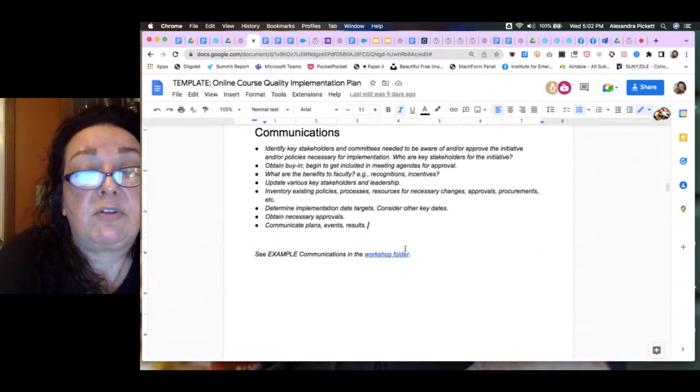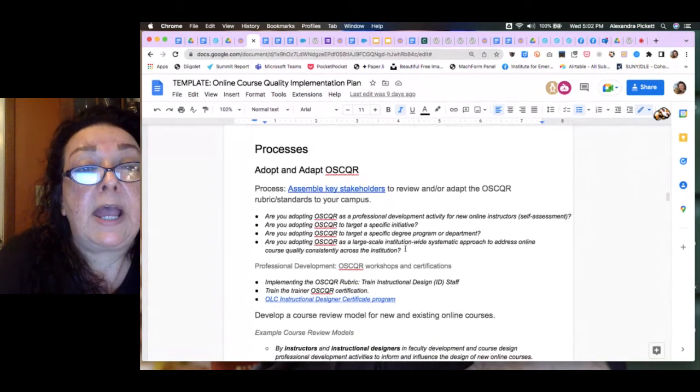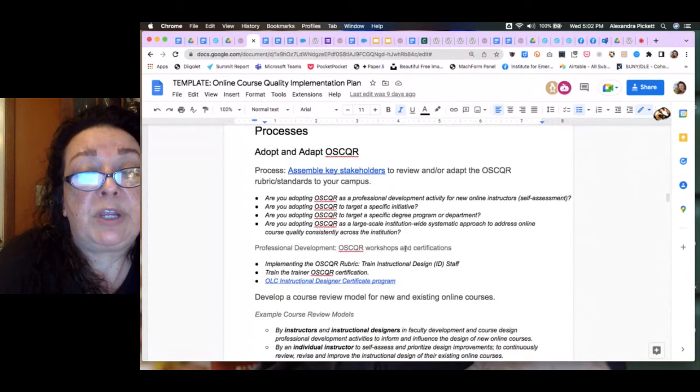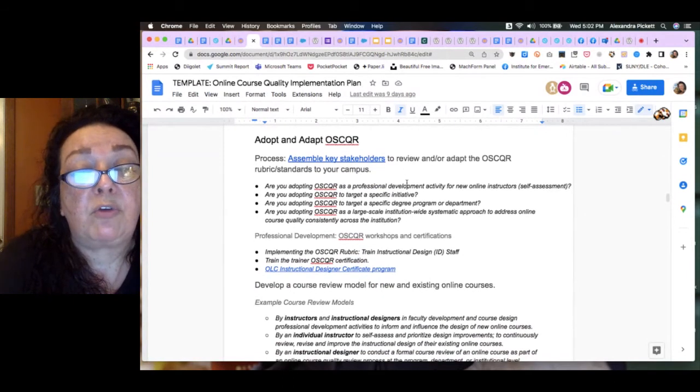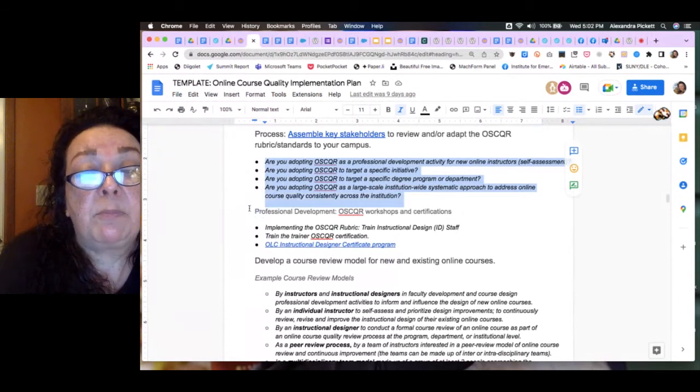All right, so let's go back to the template. And that we are here. We just went over assembling your key stakeholders. We went over the different models that could be adapted for your initiative. So this is where you would describe the model that you are going to implement.